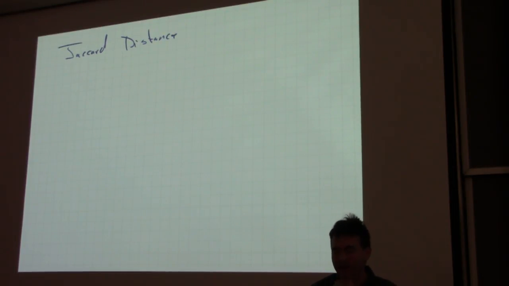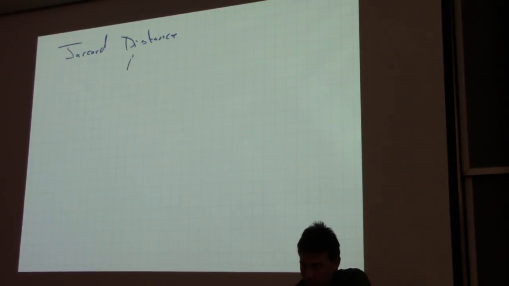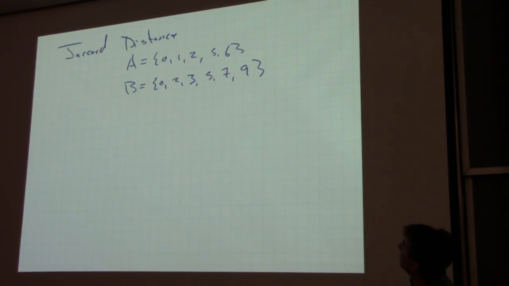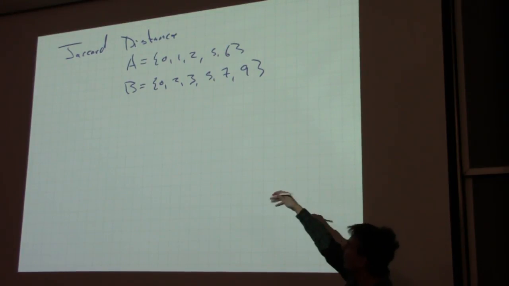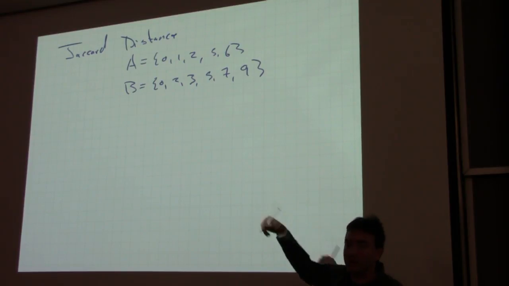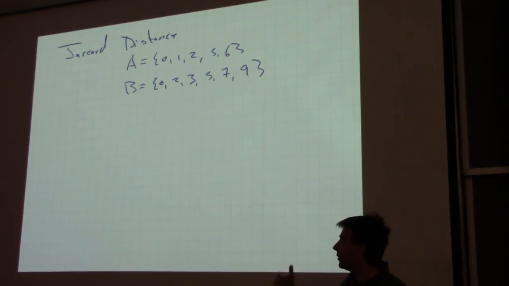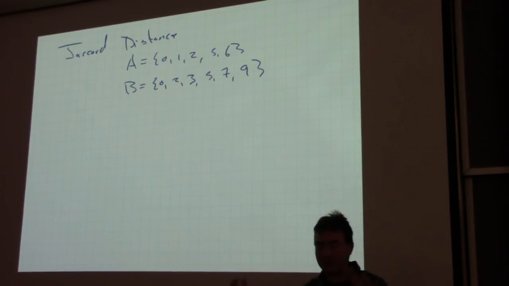I'm going to have an example where I have two sets. 0, 1, 2, 5, and 6. And 0, 2, 3, 5, 7, and 9. There's no 8, and that's fine, it's not in either set. They both have 0 in them. One of them has 1, the other one doesn't. So these are not exactly the same sets, but they have some similarity between them.